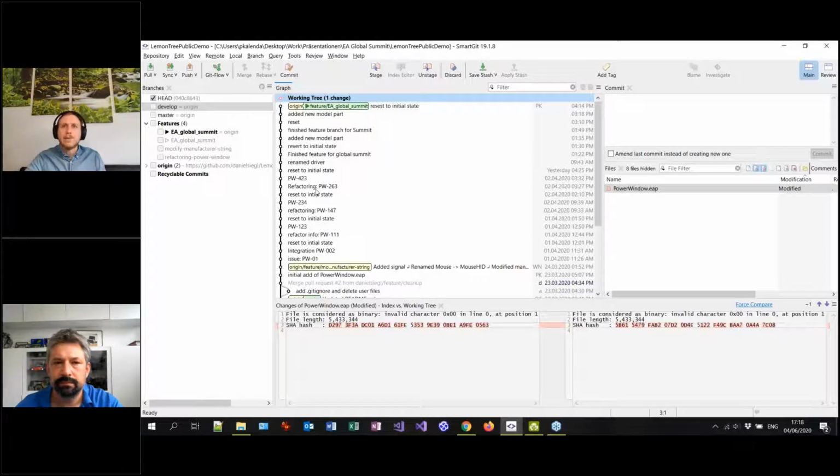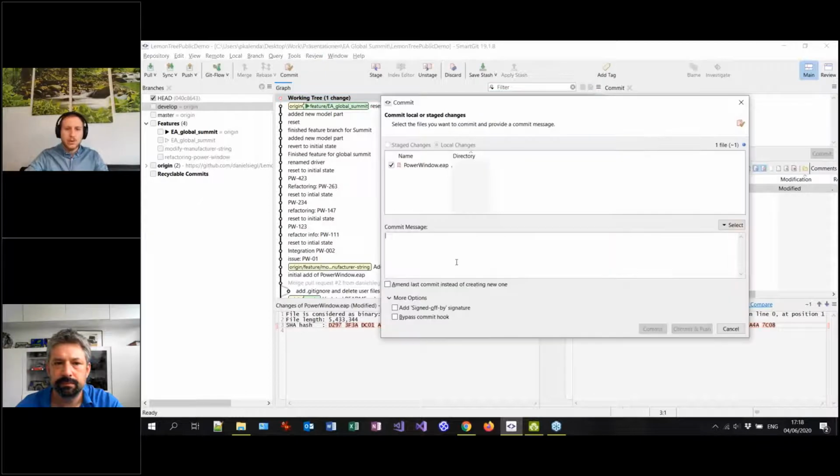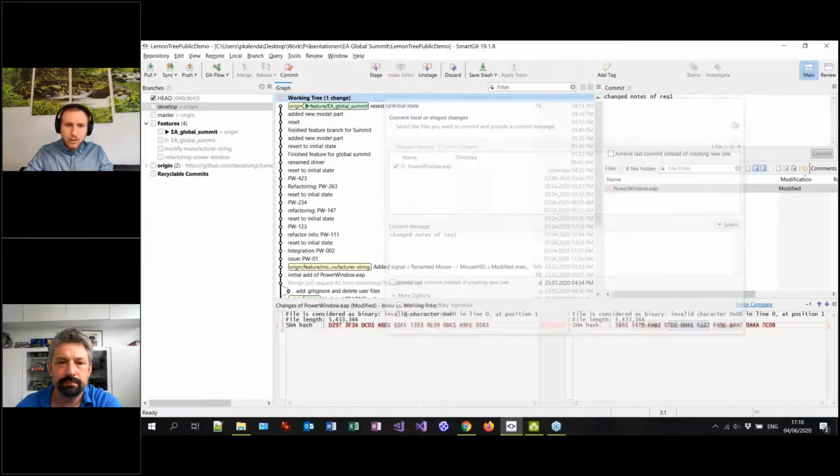So now I have a change here. I just commit my version of the EAP file. So I changed the nodes of requirement 1. I will push this.